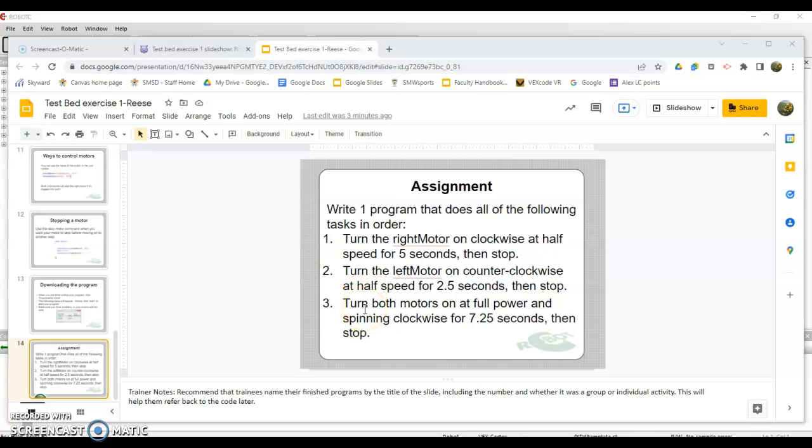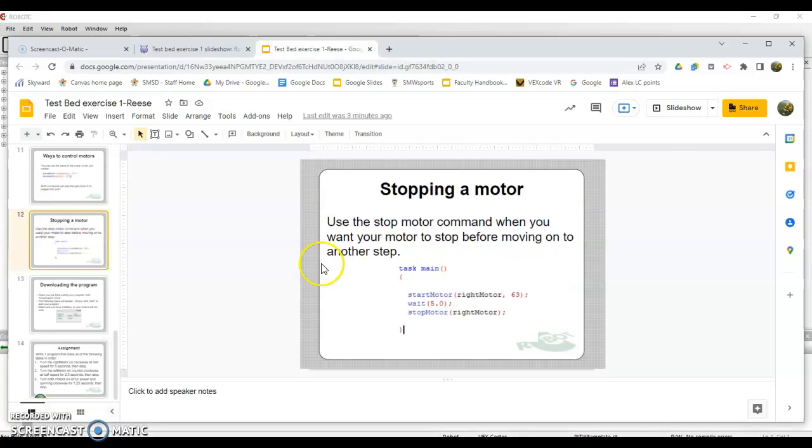Now there's one new direction we're going to need to learn for this assignment, and that is the stop motor, because notice that each one of these say the motor needs to stop in between the different steps. So the stop motor is right here. It's very simple. You just use stop motor and you put in the name of the motor. We don't need to put in the speed like we do when we start a motor, because stopping a motor would make the speed go to 0, so we don't need to tell it a speed.